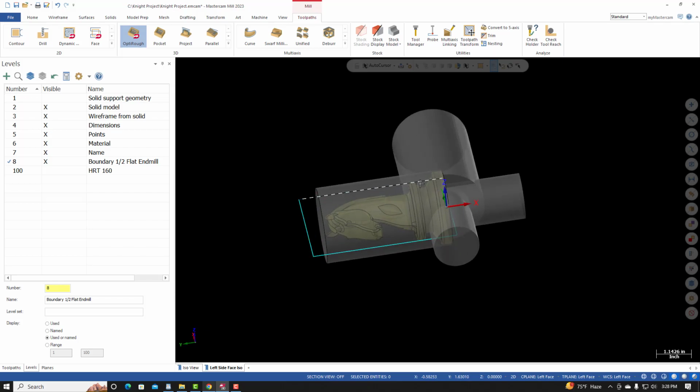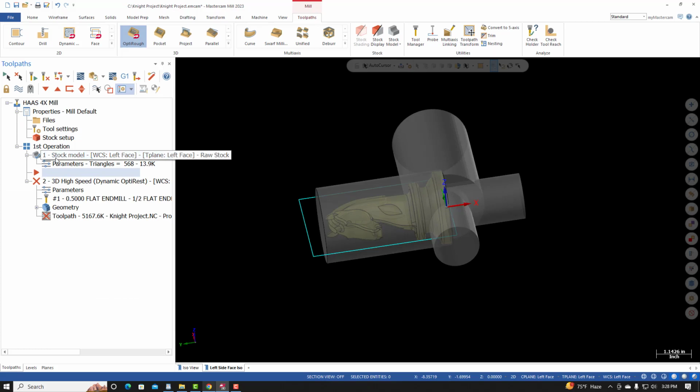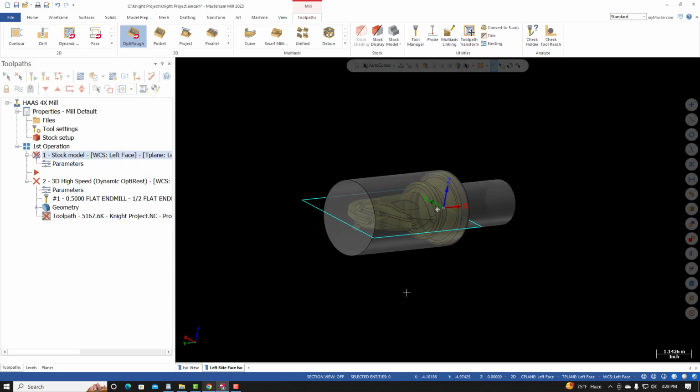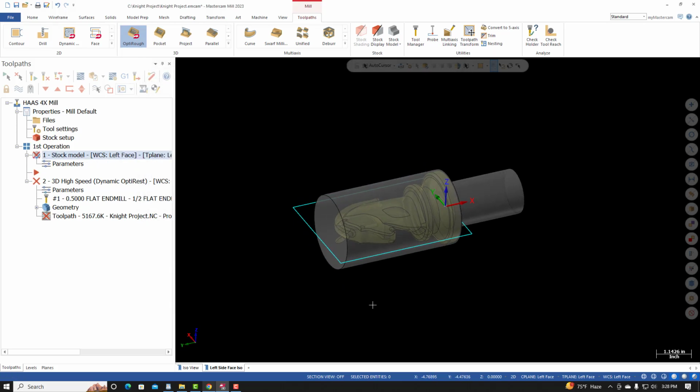And it rotated it 90 degrees. The reason being is I did not use the default top plane. So where it says stock plane, deselect that. I want this set to top. Now I'll select OK, and it should line up with the stock model, or I should say the solid model that represents our raw material.